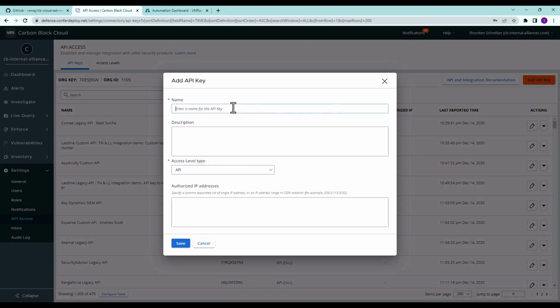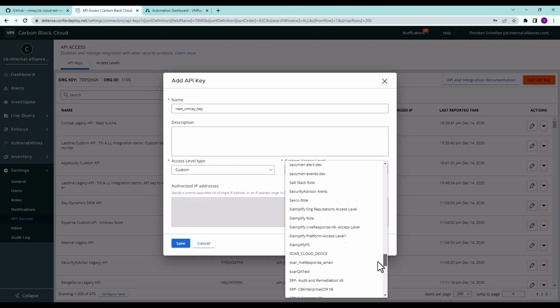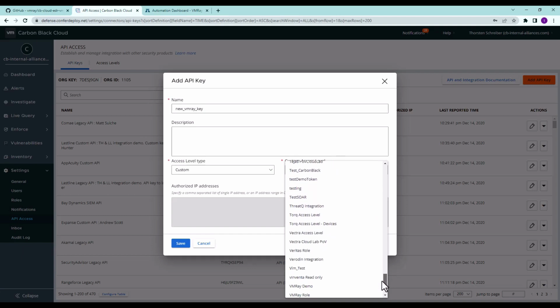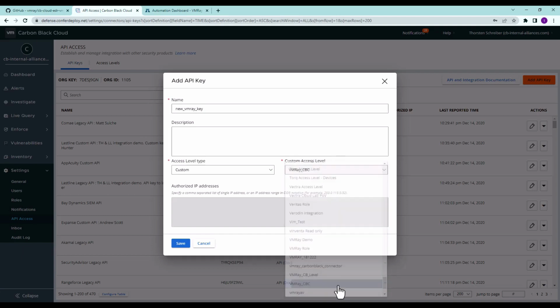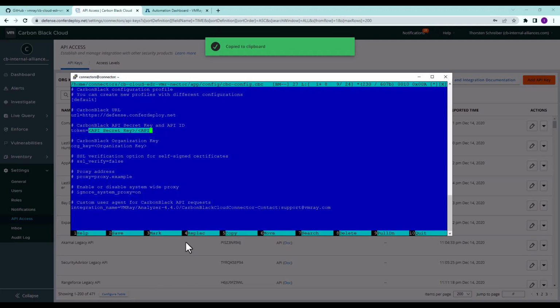Add API key, give it a suitable name, something you're going to remember once you've got this installed and you need to come back and have a look at it. Then we have to pick the access level type, custom, and the custom access level. Go down and select the one that we just created, VMRay CBC, and hit save. We're now going to be presented with the API ID, and the API secret key.